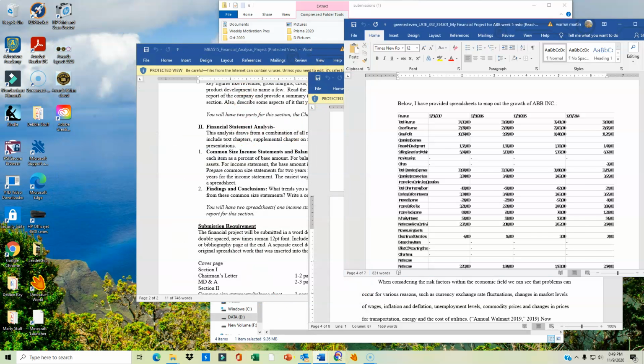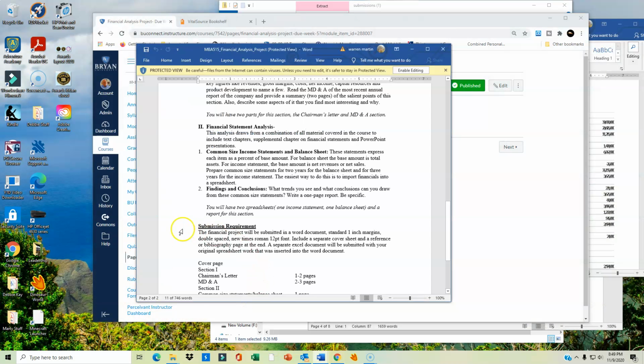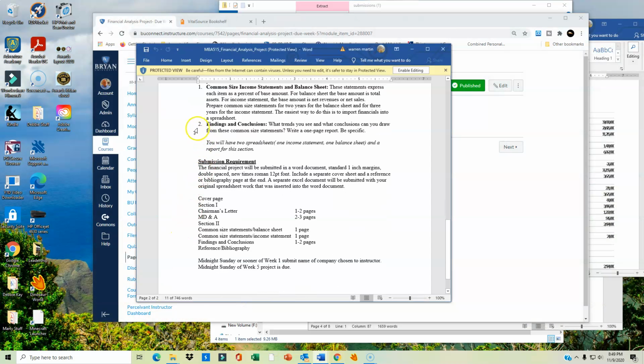So that's how you're going to do that. And that's right here. Again, this is the breakdown of the paper. You have your cover sheet. Then your section 1, you have the chairman's letter and the MD&A, and then you have section 2, which is going to have your common size balance sheet and your income statement. And then you're going to have another page that is basically what did you find out, and the conclusion or recommendations, or what was your analysis of it.